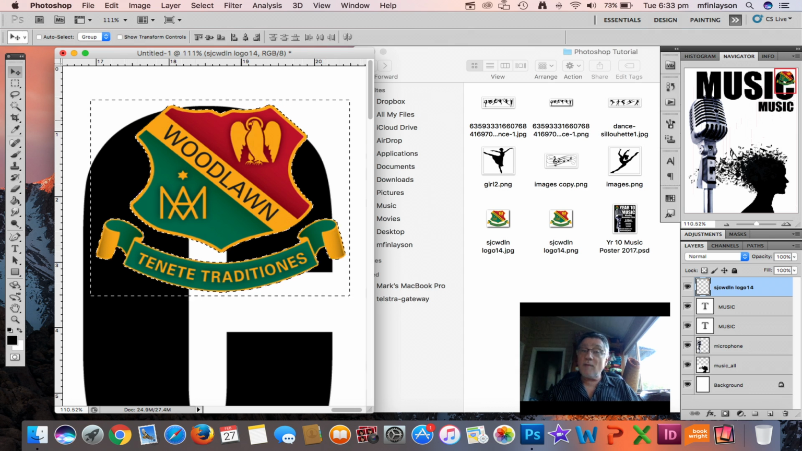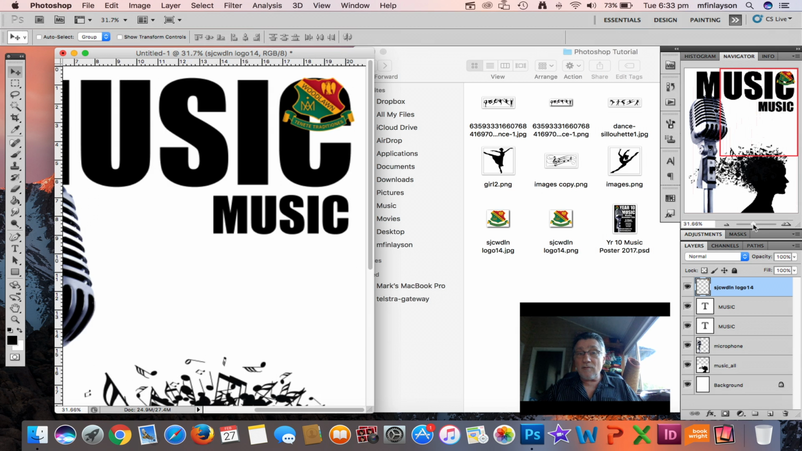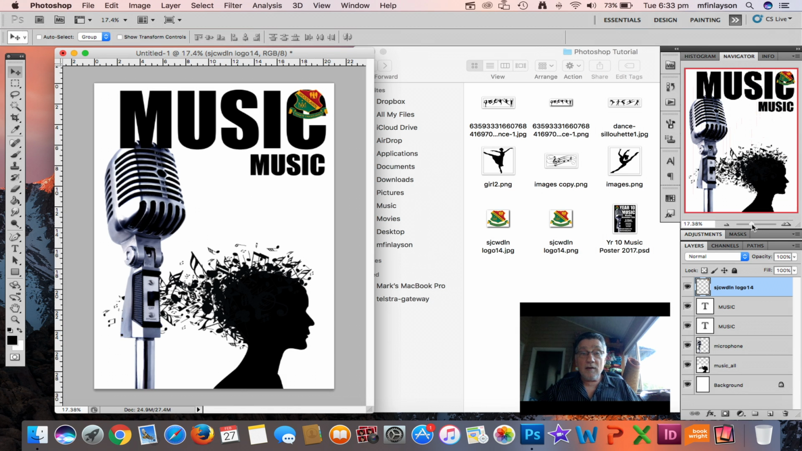Now, I've got to get rid of these marching ants, don't I? Because that's a nuisance. If I hit Command D, the marching ants go. So it's always handy to remember Command D to get rid of your marching ants. Now I'll just zoom my Navigator back out. It's a really handy little tool, that Navigator. And there it is. I've got my Woodlawn crest overlaying or overlapping the word music.